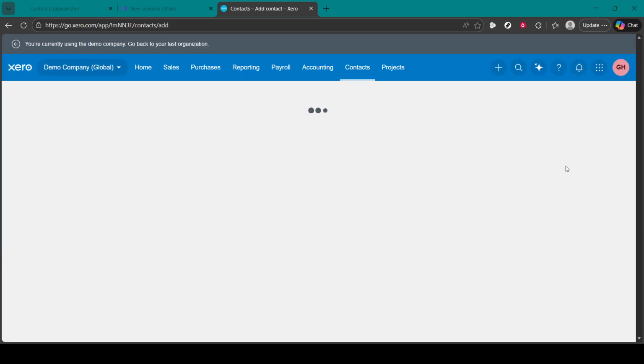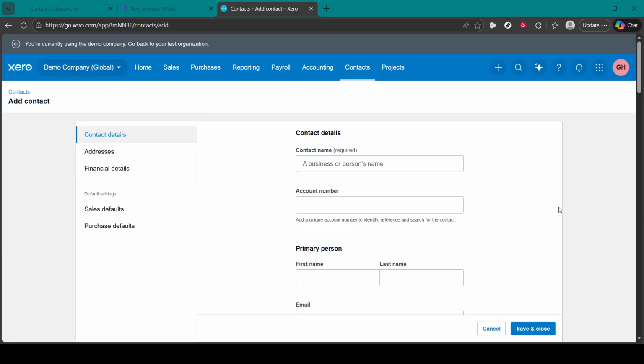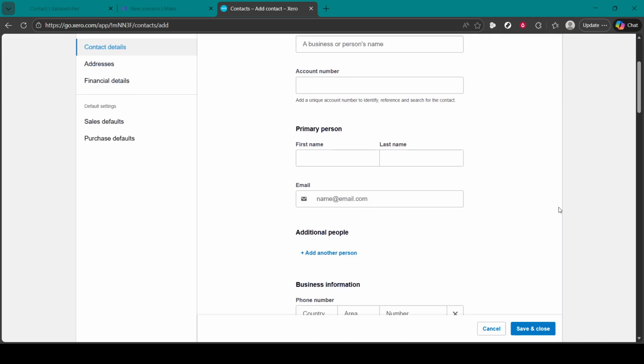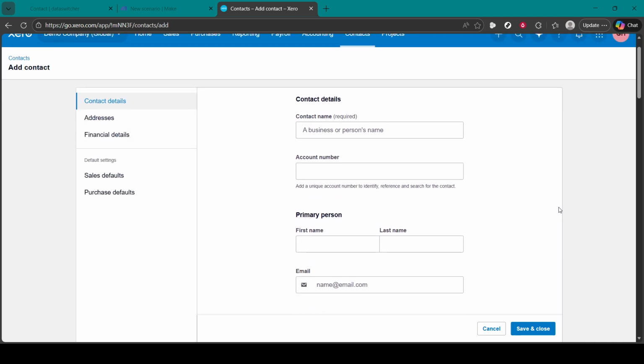Start with the contact name. Make it clear and consistent with how you'll search for it later. For a business, use the official trading name. For an individual, use their full name.